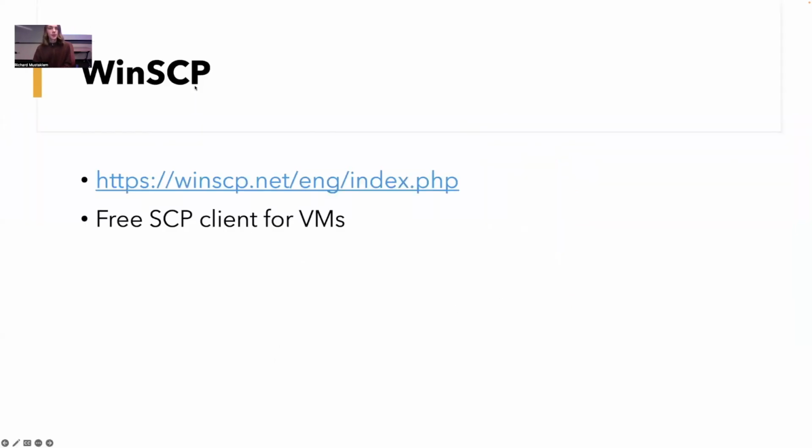Then there's also a program called WinSCP. This is a free SCP client for Windows. It creates a visual where you can have your file system and the HPC file system visualized on both sides. You can drag and drop between both. It's the same thing as using the SCP command, but it makes it a little easier to visualize. And I personally use it just to visualize my virtual machine environment.